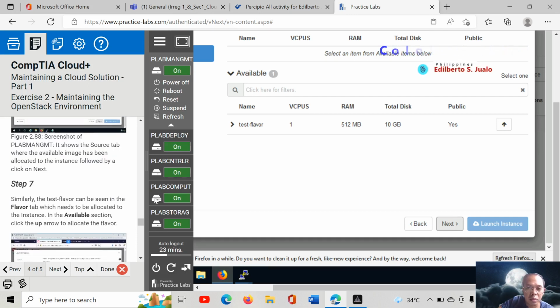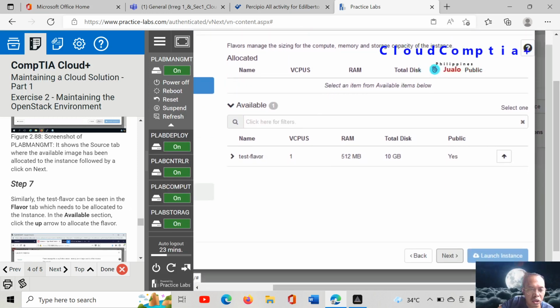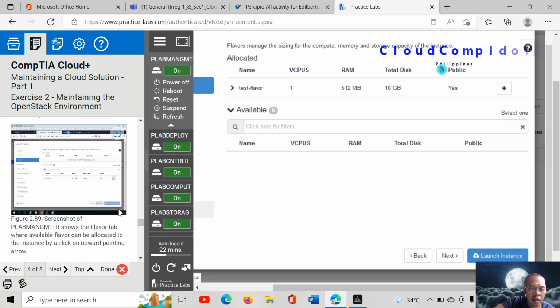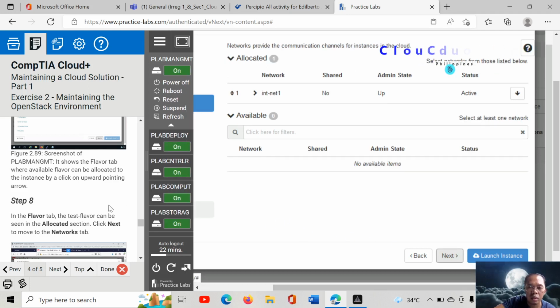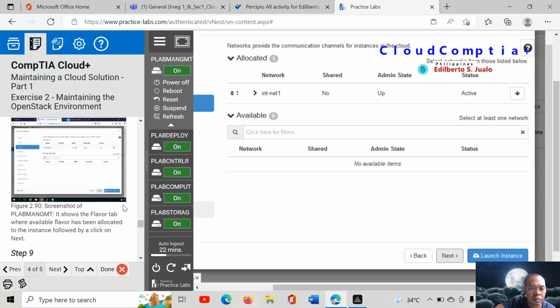Okay, similarly, the test flavor, which needs to be allocated to the instance, is in the available section. Click the up arrow to allocate the flavor. This one. Click. And in the flavor tab, test flavor can be seen in the allocated section. Click next to move to the network tab. Okay, network.